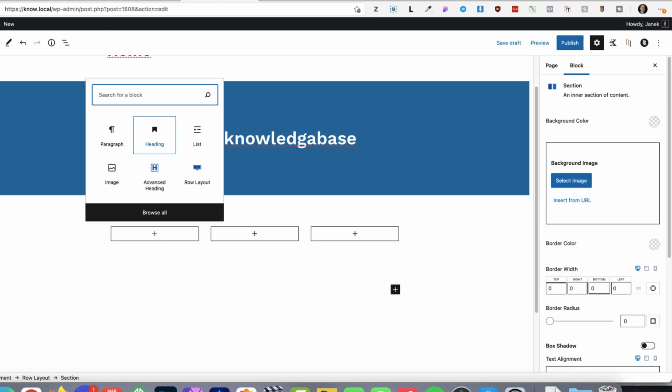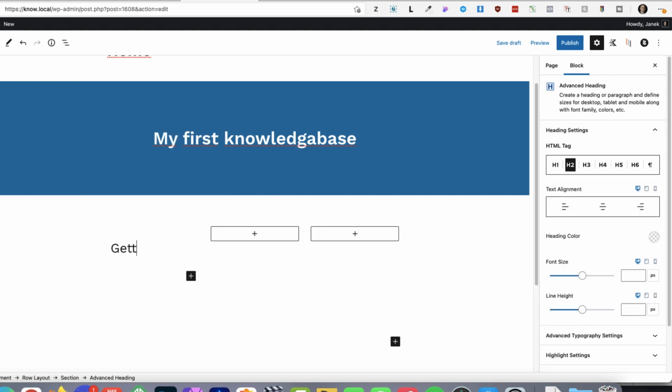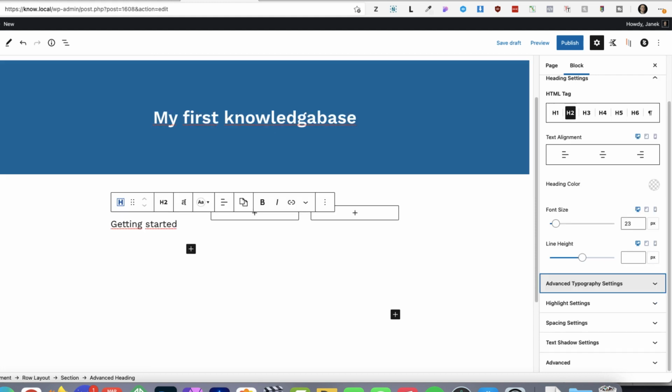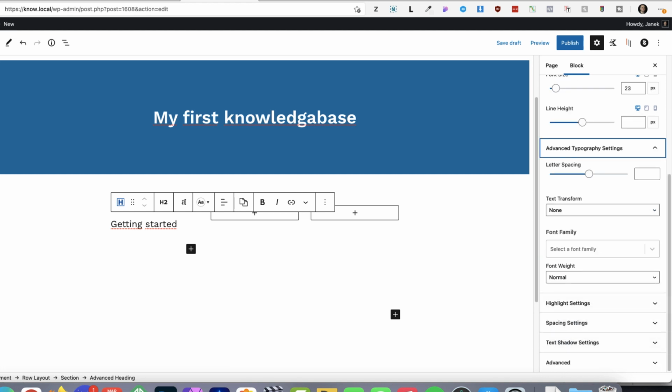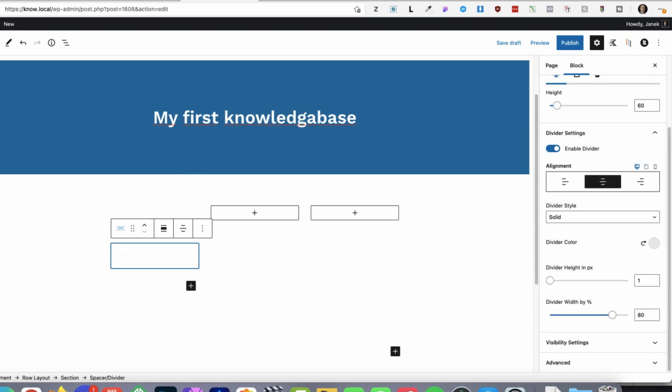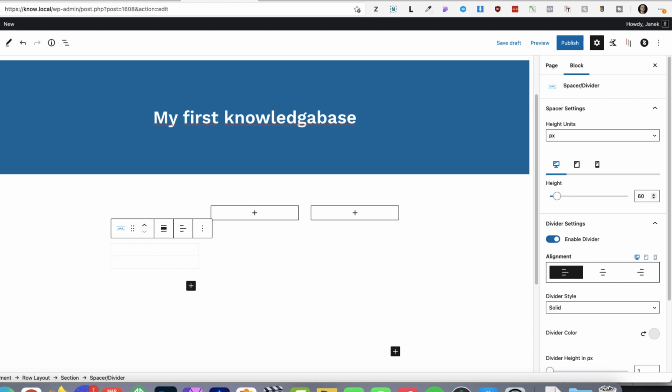Now I'm gonna search for heading. This one, getting started, is gonna be the title. Font size is gonna be 23, and it's gonna be bold. Next, I need a spacer here. Divider width 100%, aligned left, and divider height is 40 pixels.